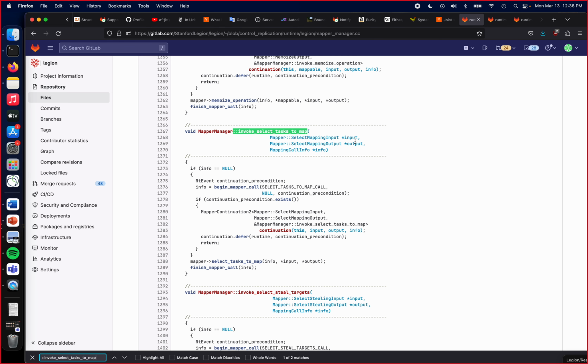You're going to see a lot of these continuations. I'm going to ask you to ignore those today. They actually need to be refactored and made to go away. So really what's happening here is this info is null, so we need to get a mapping call info, and I'll describe what this is in just a minute. We call begin mapper call, and it gives us back one of these info things. Let's assume that we get it and there's no continuation precondition, so we can skip this if block, which will eventually disappear. At that point, we can do the call into select task to map to actually perform the mapper call. That's the API call that goes to the mapper object and performs this call.